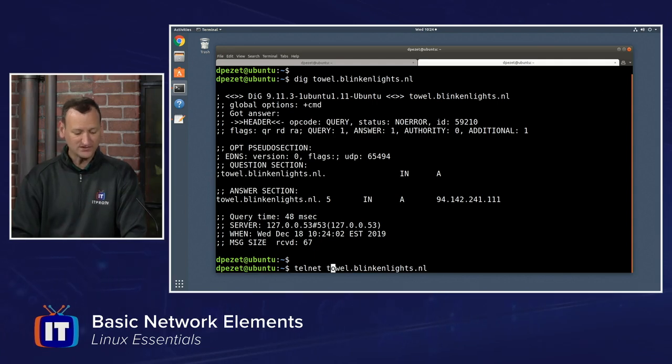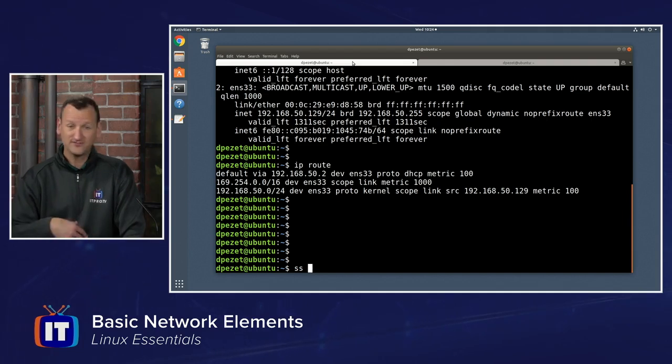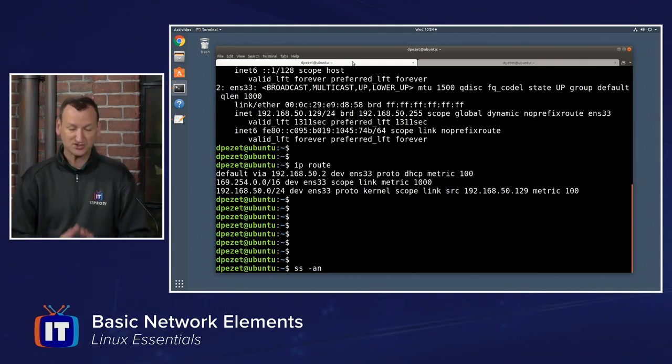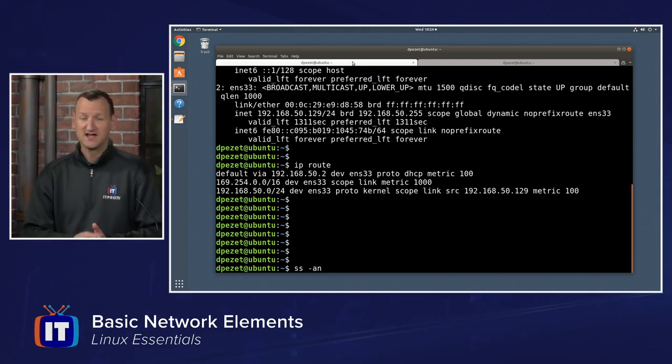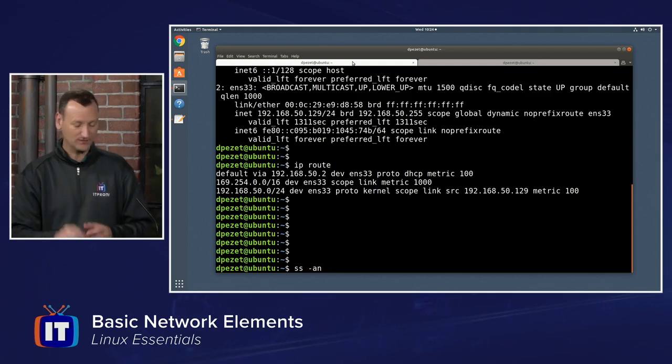Actually, before I do the telnet, I'm going to jump over to another tab, and I'm going to use a command called ss. This command shows me statistics about all the various network communications that are going on my system. And so I can do ss -an, which is going to show me all communications, and it's going to try and skip name resolution and just show me numbers when possible.